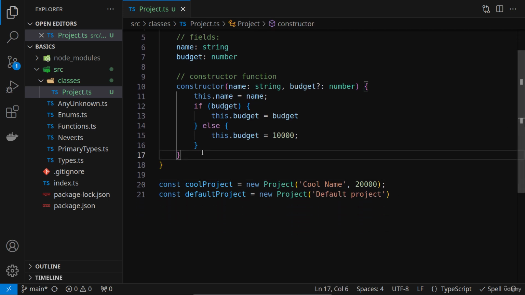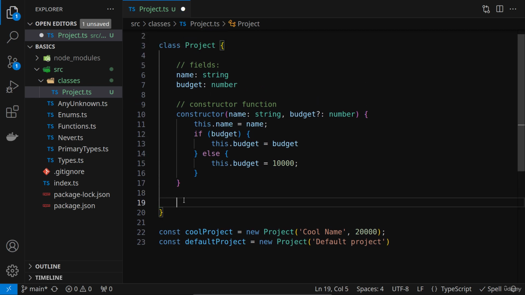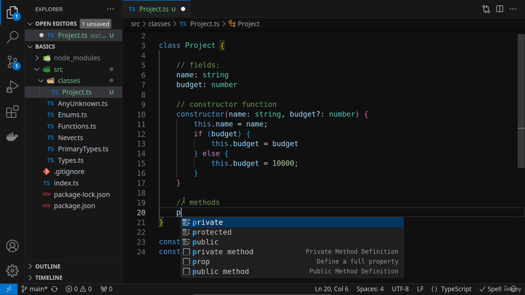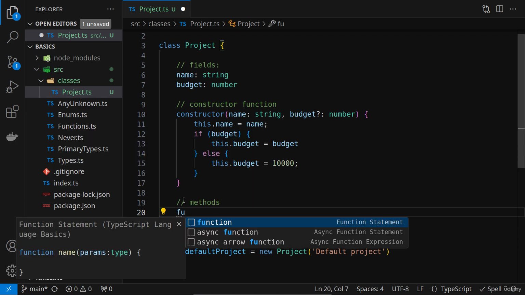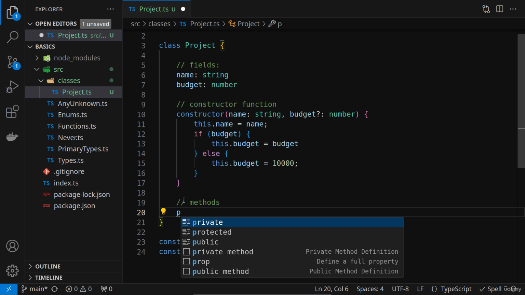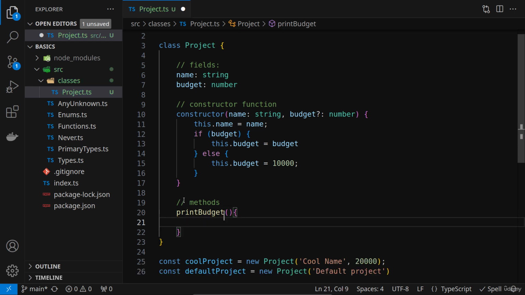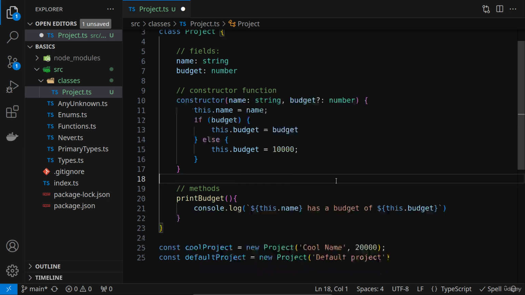And the last thing a class can have are methods, or functions that belong to this class. They are the same, but I won't specify them with the keyword function. I can directly give the name of the function. So I'll say right here printBudget. Let's create a function that prints the budget, and simply put, I can print the budget right here. So this is what the class initially can do.